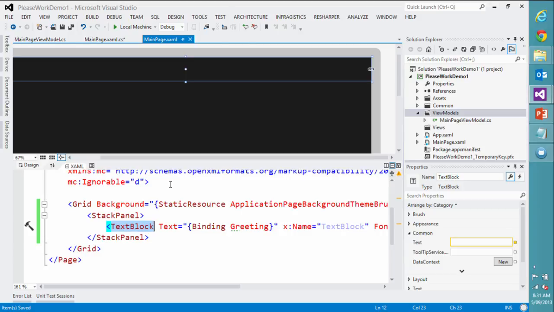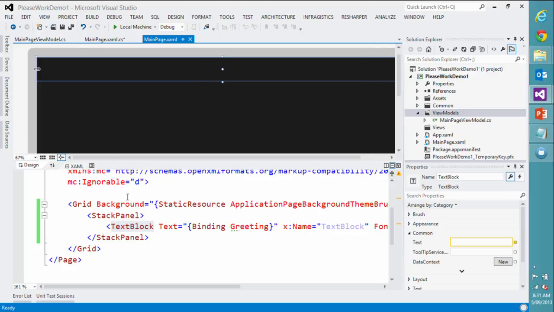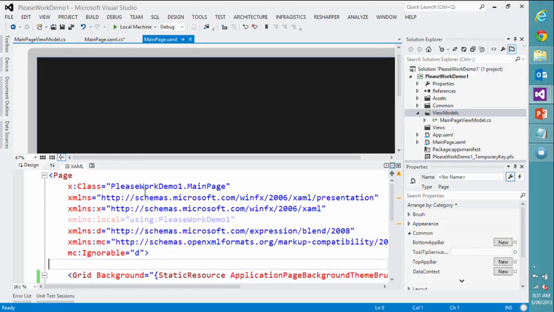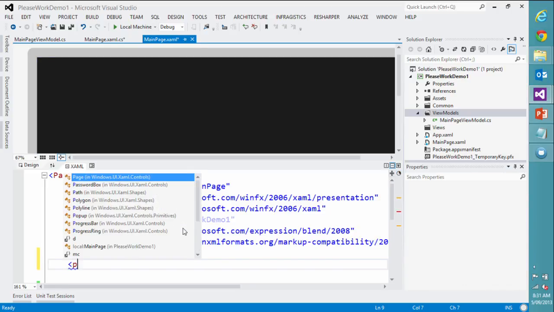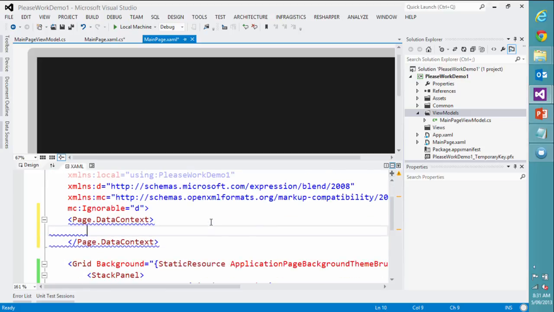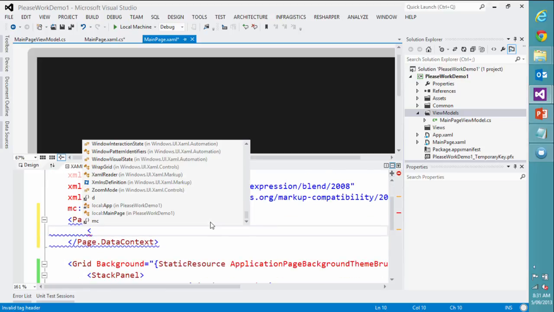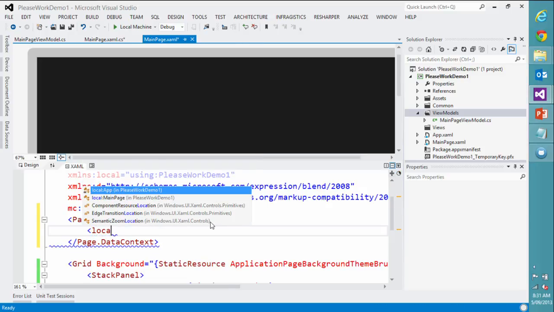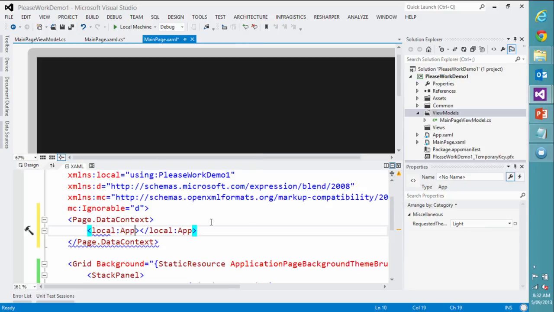But we haven't told this view, this screen yet, where it should be getting that data from. Now, there are lots of ways to wire up the view model with this screen, but the easiest way, if I go page.dataContext, so this is what you do for demos, when you're doing real code, don't do it this way. So for the data context of this page, we're going to say it should be local.